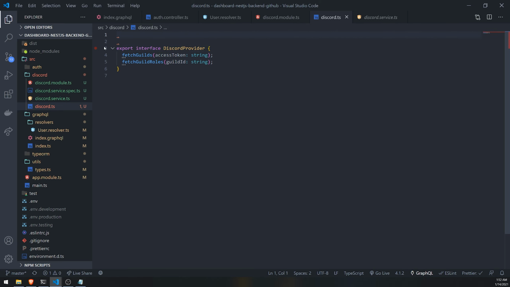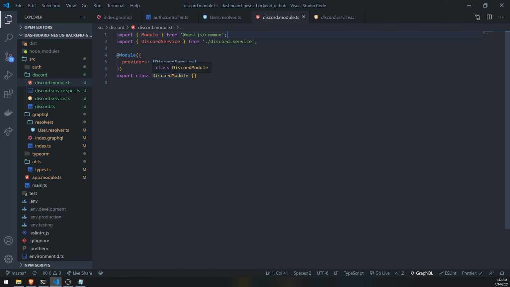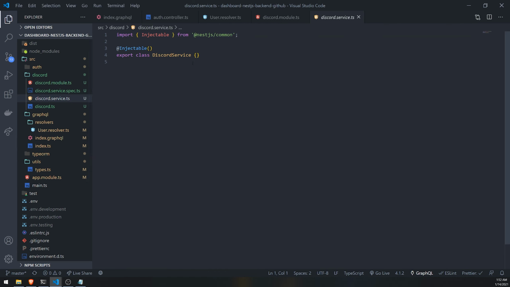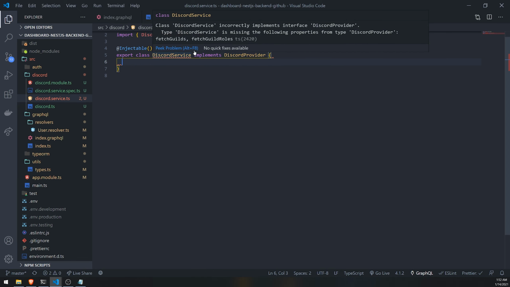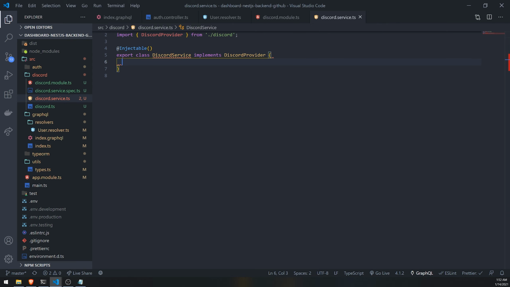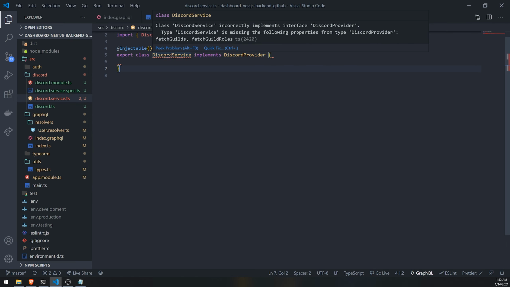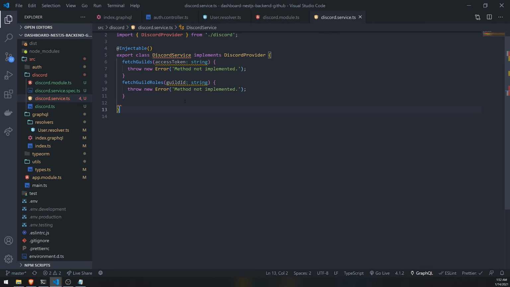Okay, and we're going to leave it like this for now. I'm going to go into discord.service.ts. What we want to do is implement this interface, so implements Discord provider. Whenever we implement an interface, we need to implement all of its methods. So I should be able to just quick fix this. There you go. That's fine. That's a short way to cheat a little bit.